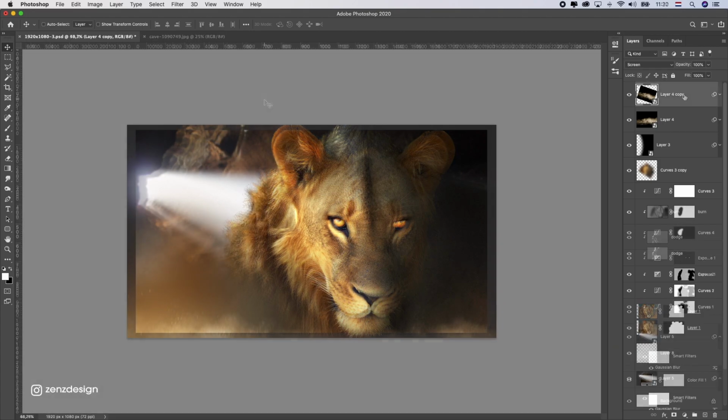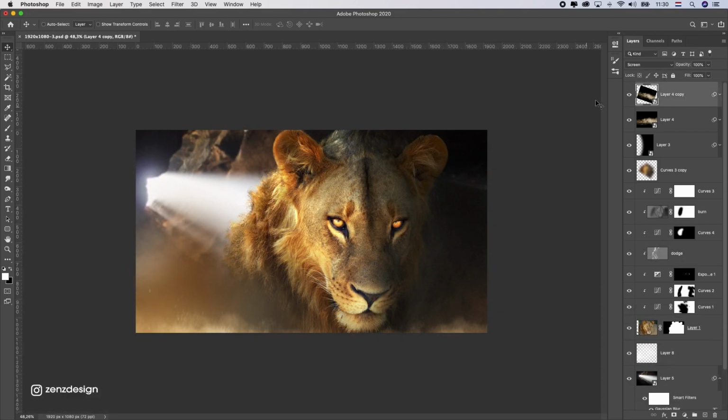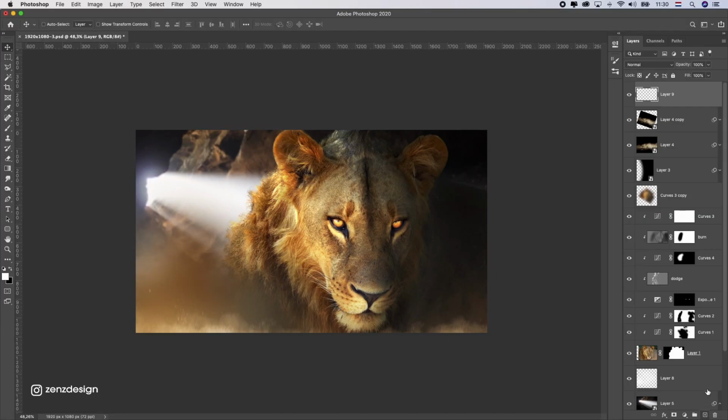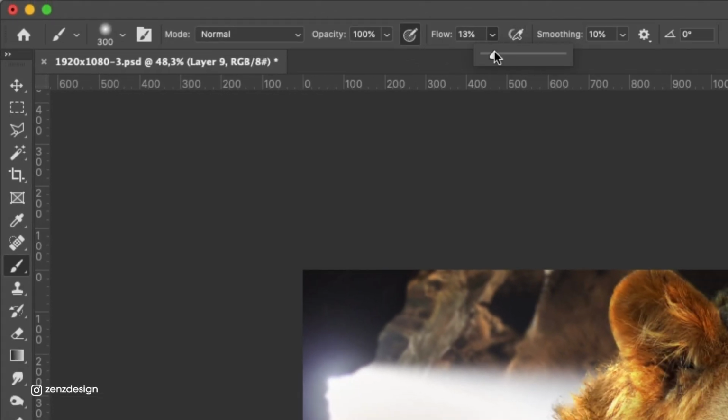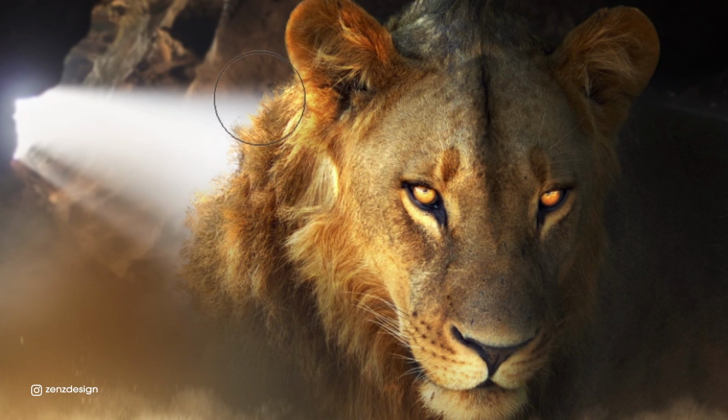Press OK. Now we need to fix this fur on this side a little bit more so it doesn't look right. So I'm gonna create a new layer here, go to the brushes and select the soft round brush, and let's drop the flow really low, around 10%, and let's brush a little bit here because we have now lighting here and we need to make it a little bit like that.